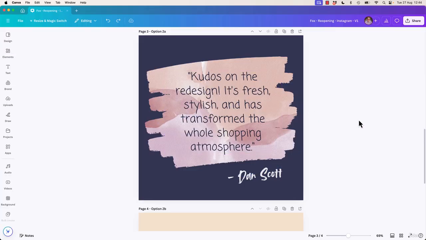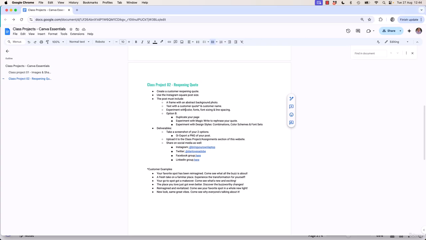It's a quote. So we've been asked by the client to say, hey, we want some Instagram square posts with quotes from our reopening. They're made up for practice. Obviously, in real life, you'd have to use real ones. But for the moment, we've got some practice ones. And here are the requirements.